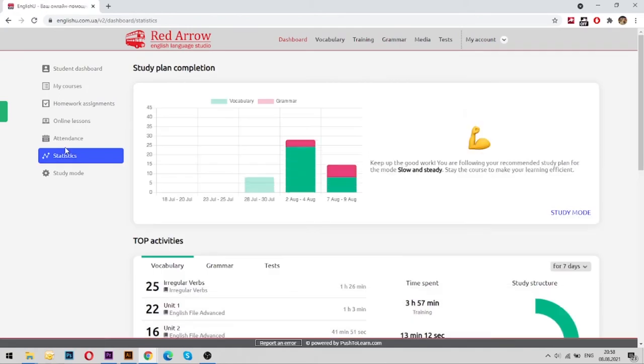The next section is called statistics. Here we accumulate different data, different information about the learning process of a student on the platform, and we try to show it both visually and informatively for students to analyze and understand where they are in terms of educational process, in terms of their progress on the platform. That's why we show here the study plan completion. These are different periods of time analyzed by the platform, and the platform analyzes whether the student complies with the study plan or not for these given periods of time. And then the platform gives recommendations as to what to do next.